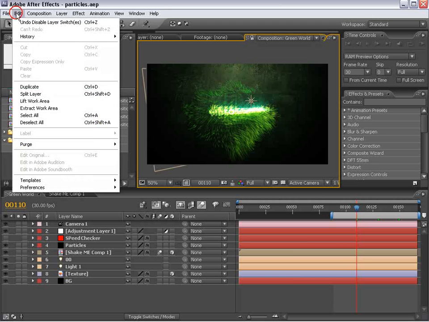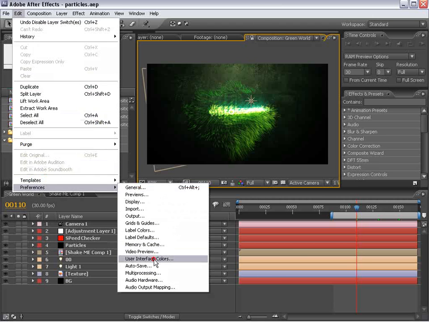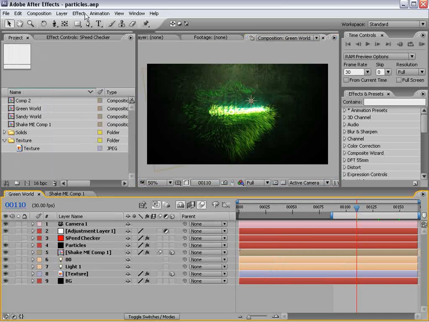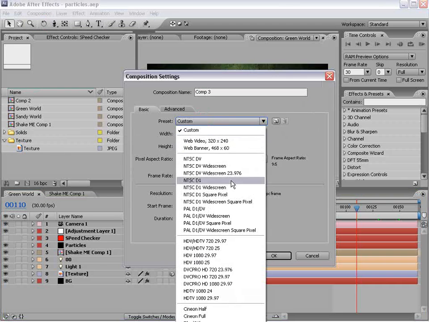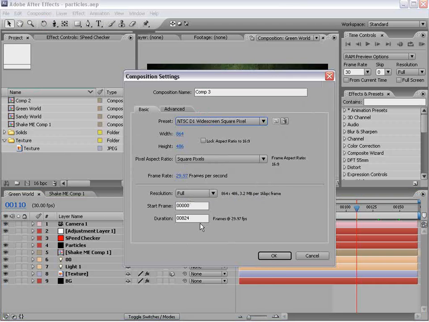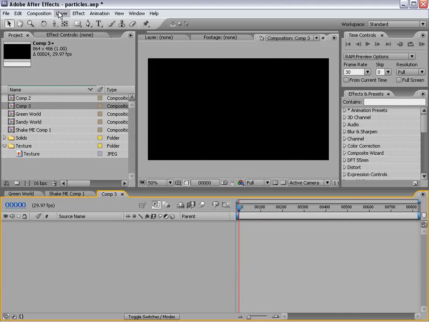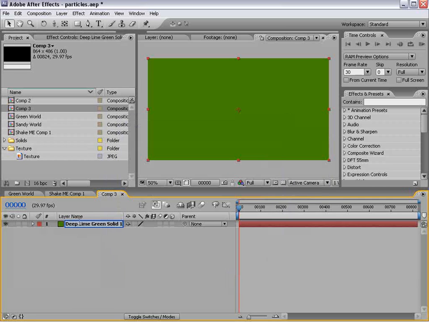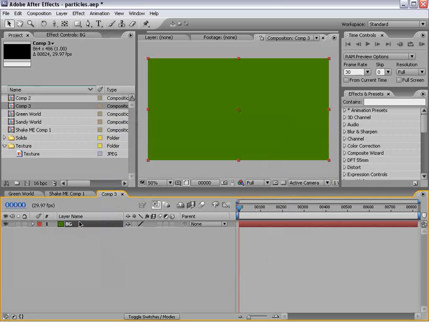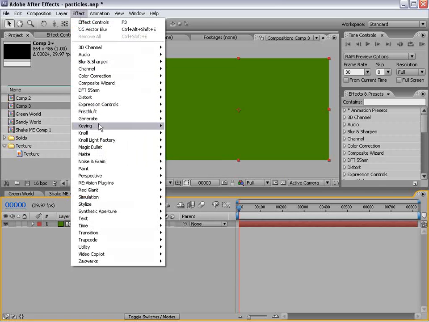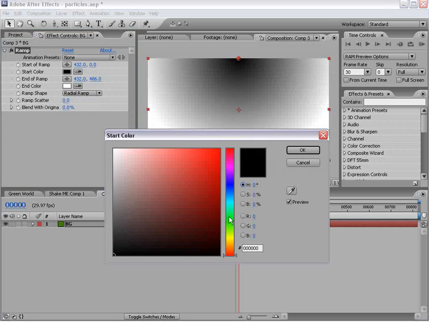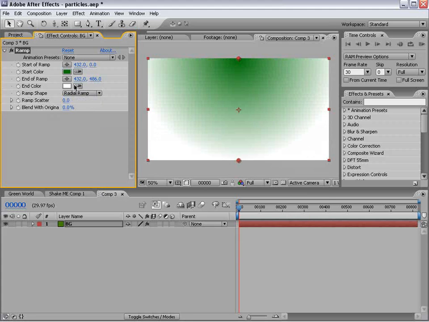Let's go and get started. Edit, preferences, user interface color. We'll go ahead and set that to default. Choose OK. Go ahead and make a new composition. Do D1 square pixel and choose OK. Go ahead and make a new solid and we'll make it green. OK. This is going to be our background. And we'll choose Edit, Generate, Ramp. We'll do Radial. Set this to green and this to black.